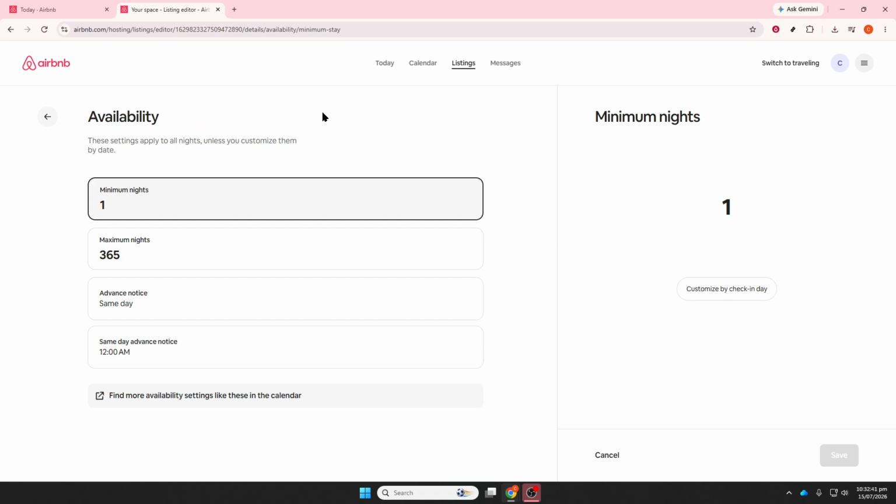Finally, check your listing preview or calendar to confirm the new minimum stay is now active for future bookings. This last check helps you verify that guests will see the correct booking rules when they try to reserve your place. And that's how to set a minimum stay on Airbnb in 2026.